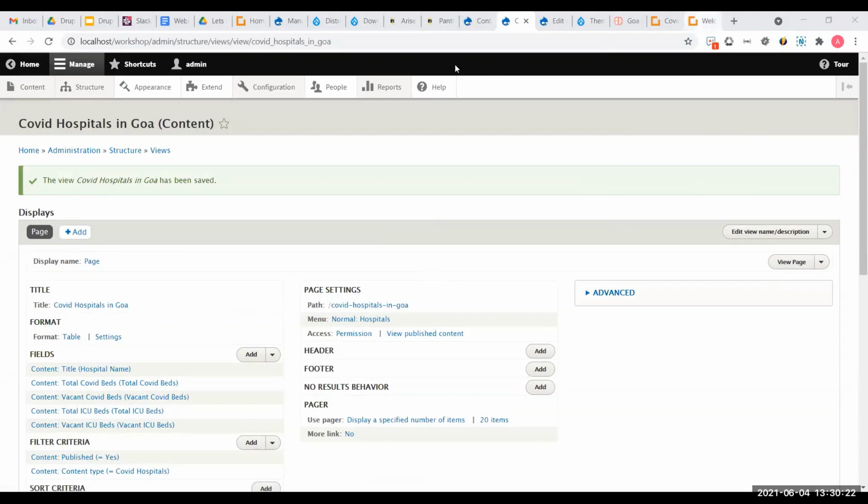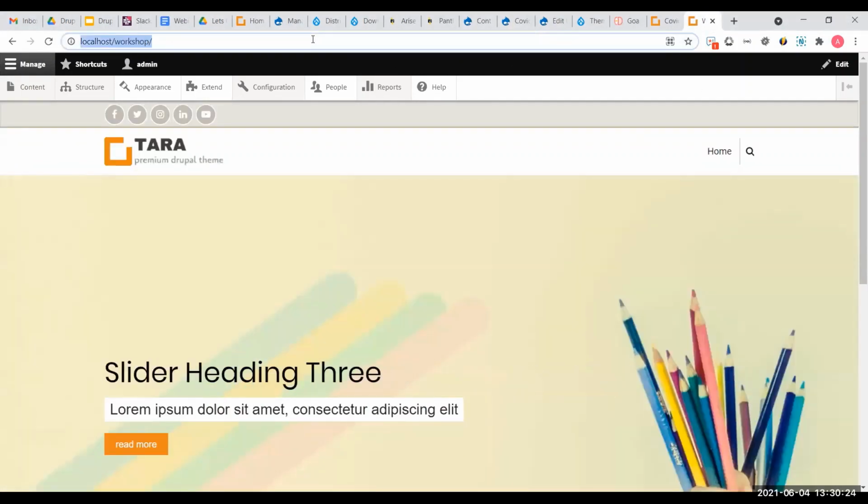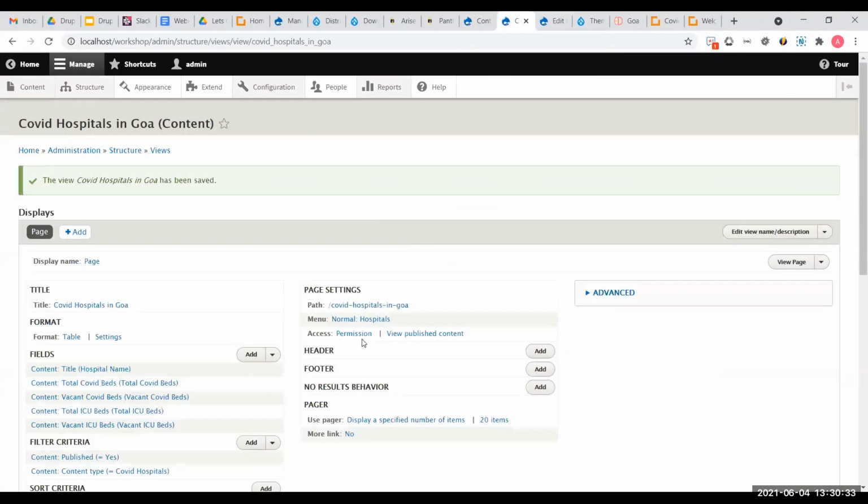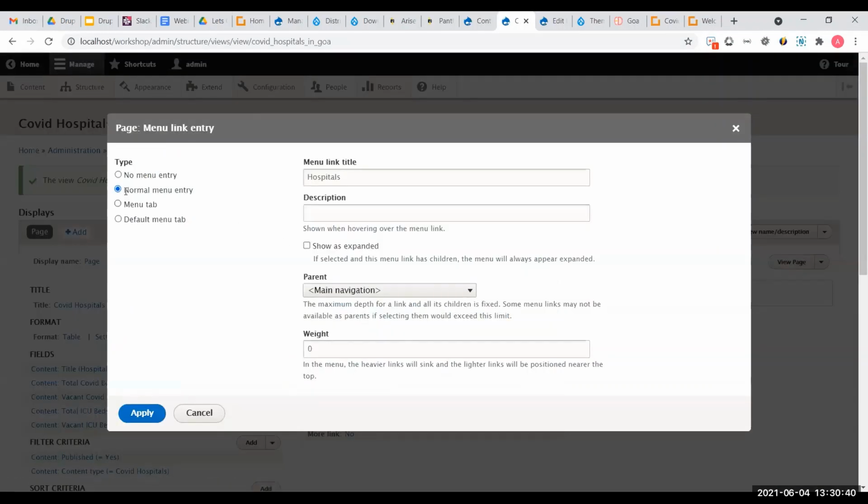Yeah, so once this is done, let's see if what we are expecting has come. Okay, so now you can see the link has come here called hospitals. Just to show that again in case you're confused how the link is coming: under menu, there was no menu actually before. Then I clicked on that and I clicked on normal menu entry and then added this thing. If you want it to come before the home link and all, we can modify the weight, make it minus or something, then show it before. We can change the order using this weight field.